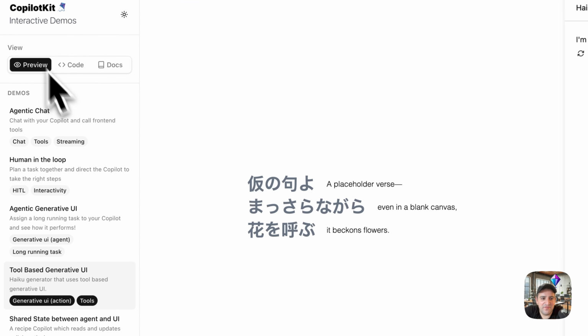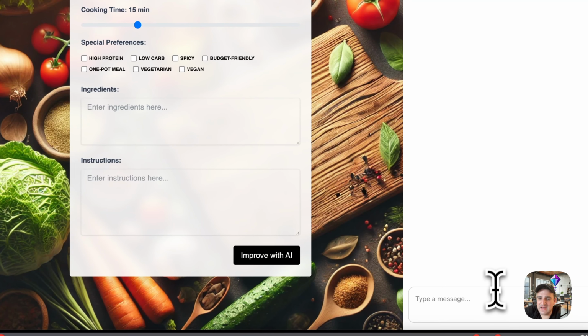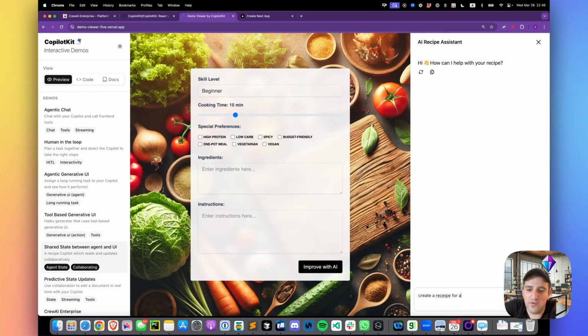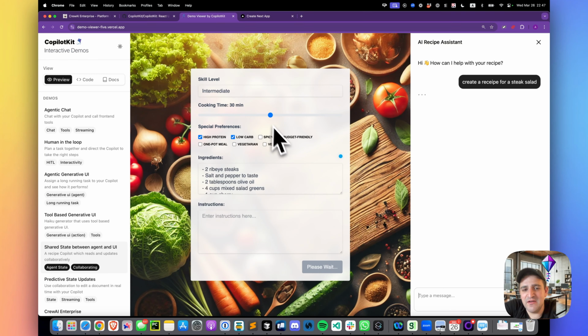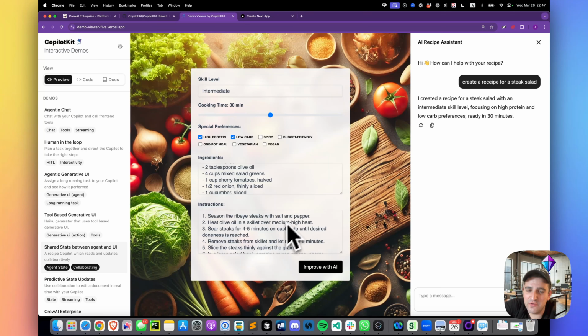You can have generative UI for tools. You guys might have come across this before. Maybe this thing is kind of cool. I want to show this. Let's say we want to create a recipe for a steak salad. So this here is state that is synced across the front end and the agent. So everything you're changing here, the agent is going to see that. And everything the agent is changing is going to be reflected in the state of the application as well.